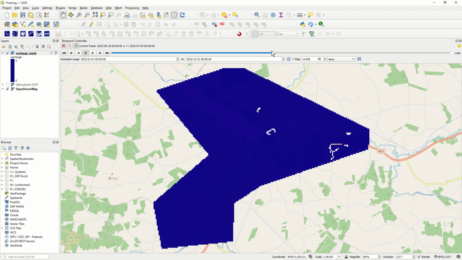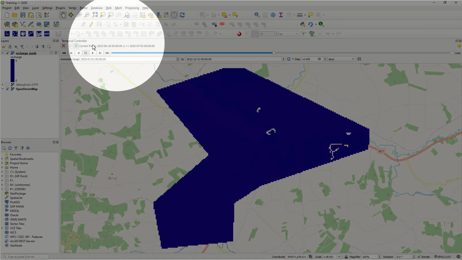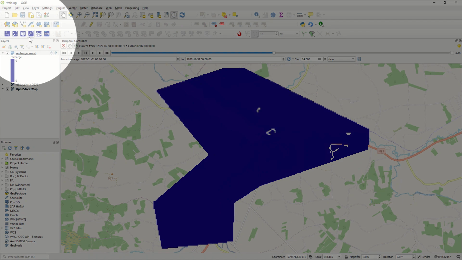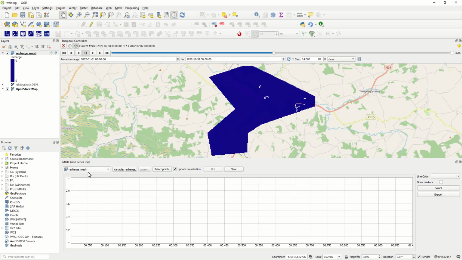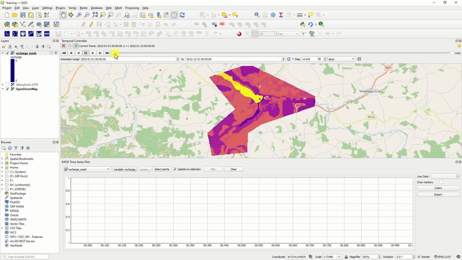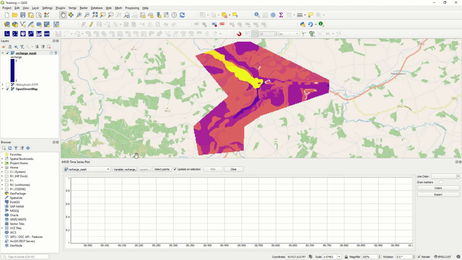There is also in the iMOD plugin an option, and if you downloaded the iMOD plugin, then the iMOD toolbar will appear, and one of the widgets is the time series widget, and that makes it possible to make animation on a single location. So let's close this one. And what we can do now is select a single point and just hover over the area and see what is the time series behind that point.